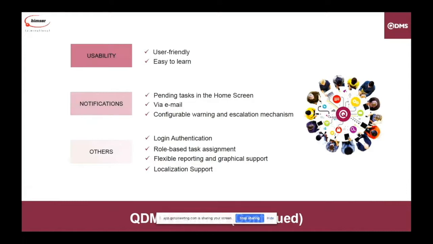Whenever a user wants to create or review a document, they can be notified via an email, along with an added task to the user's home screen for quick access. This notification system ingeniously incorporates a configurable warning and escalation mechanism. So for example, a user creates a document that needs to be approved, but this task hasn't been completed yet, and let's say 3 days have passed. What this mechanism does is send a warning email to the next person in charge.